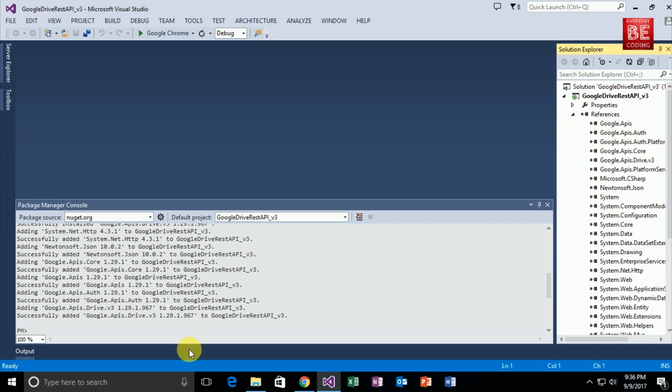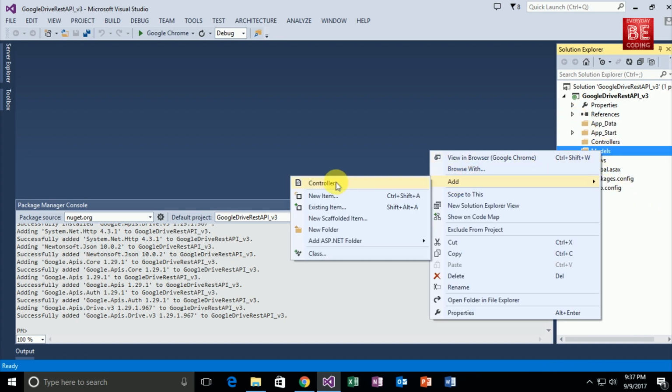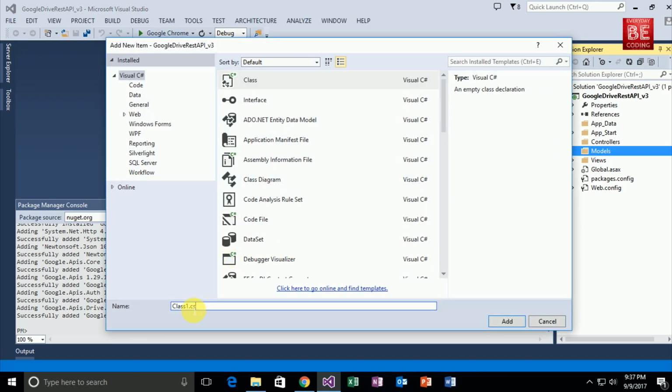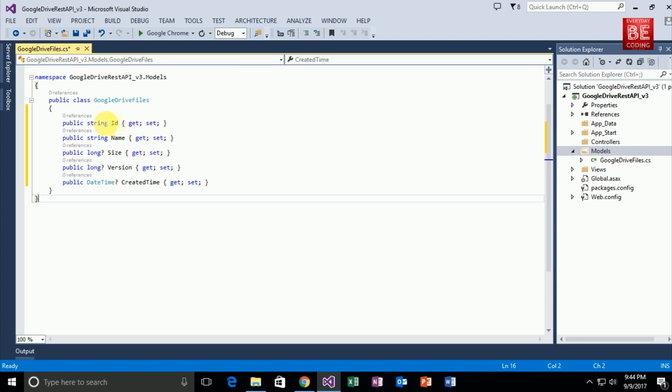Okay, we need to create a specific model within the Models folder. Just click on the Models folder and click on add. This is a class we need to attach, and the name of the file is Google Drive Files. Just click on add button. After that, within this file, we need to attach these properties. ID is string, name is string, size is nullable long, version is nullable long, and created time is nullable date time.